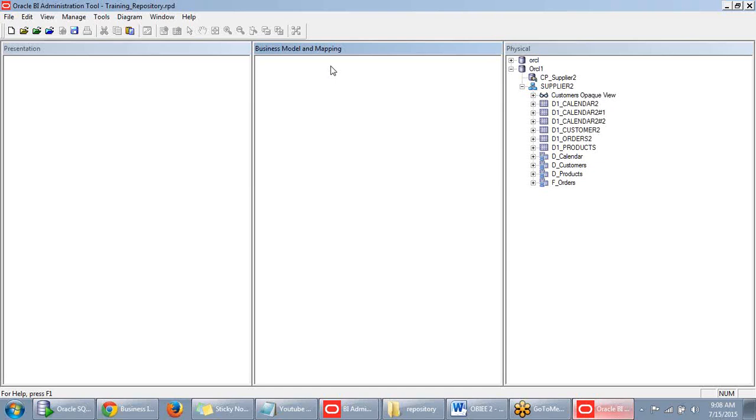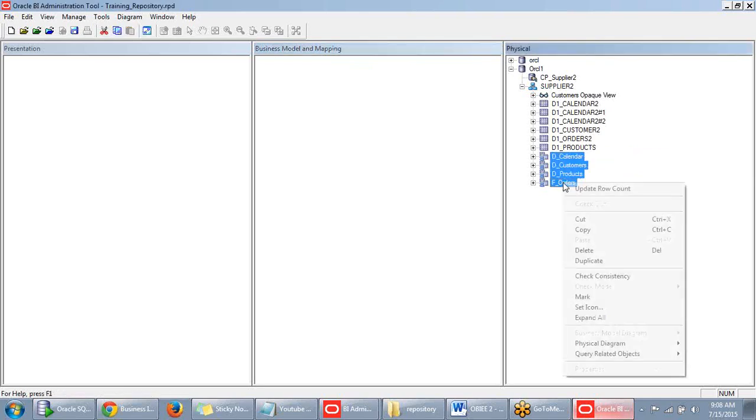Because in a project you are going to allocate around 90% of the time for designing the BMM layer, because the entire business depends upon this design of the business model and mapping layer; the reporting work depends on it only. Now initially let us create joins between these alias tables.